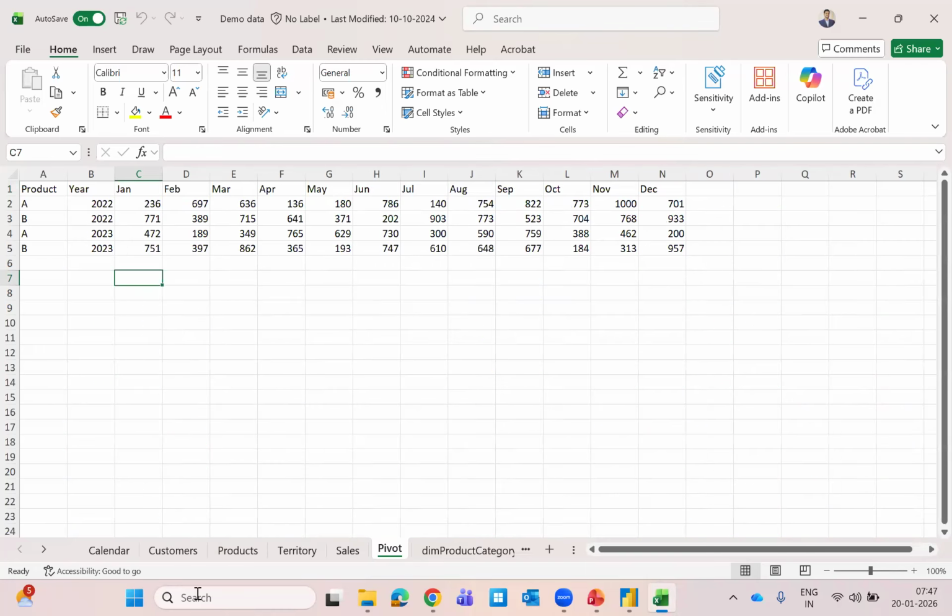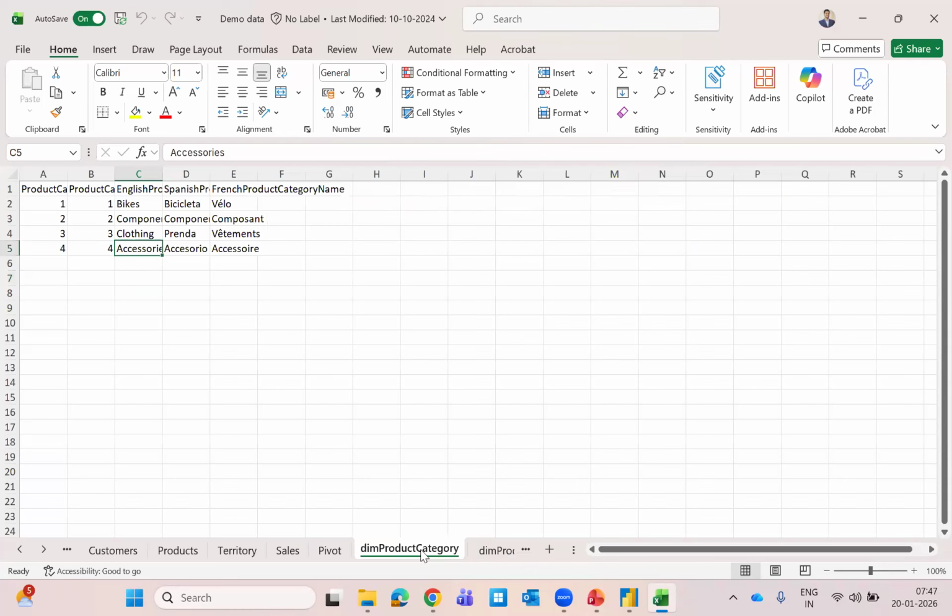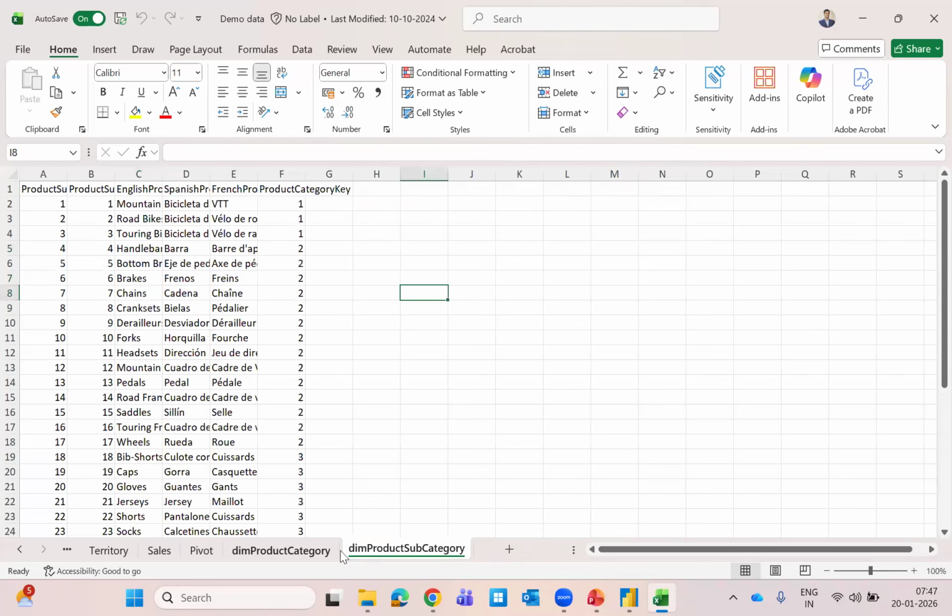This pivot sheet is not at all related to this data set. I have created this manually to explain the specific transformations which are possible in Power BI, like how to do a pivoting, how to do an unpivoting. Those things we will cover in tomorrow's session. For that purpose, I have created this dummy data. And then we have product category and product subcategory. These two are again dimension tables related to the product table.